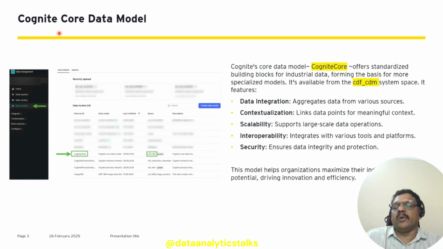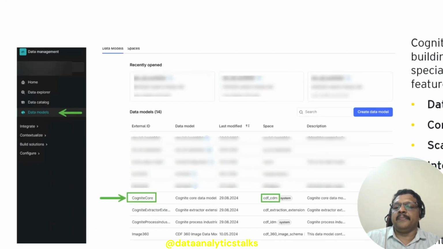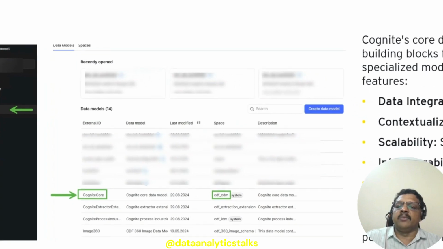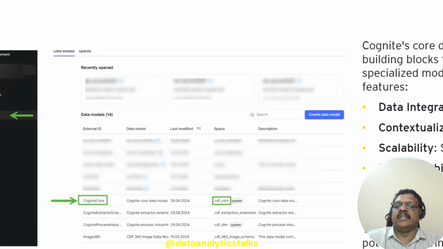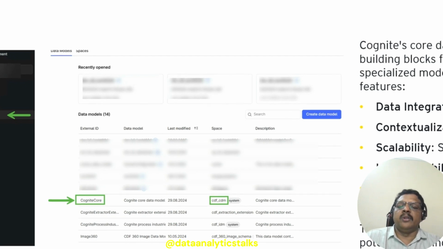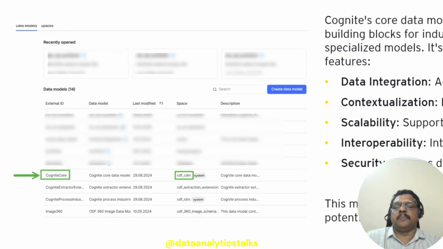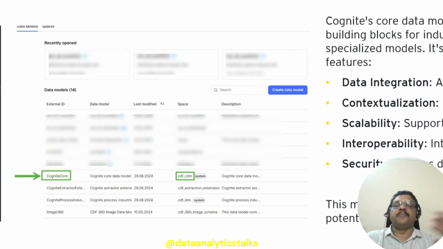If you look at the Cognite interface, you have the data explorer, the data catalog, and the data models. If you browse the data models, you can see the data models and the spaces. It is very important to understand what a space is. A space is basically the workspace where you put everything.